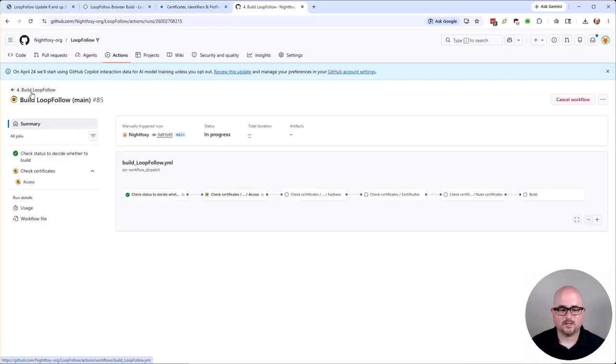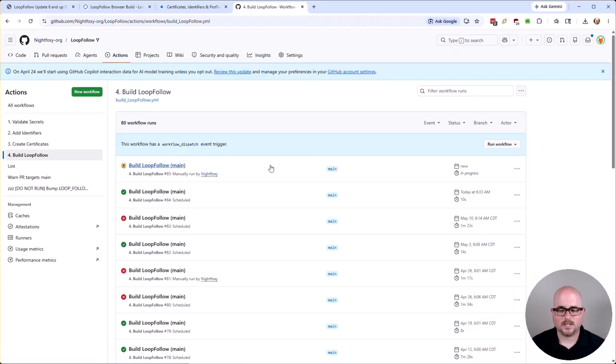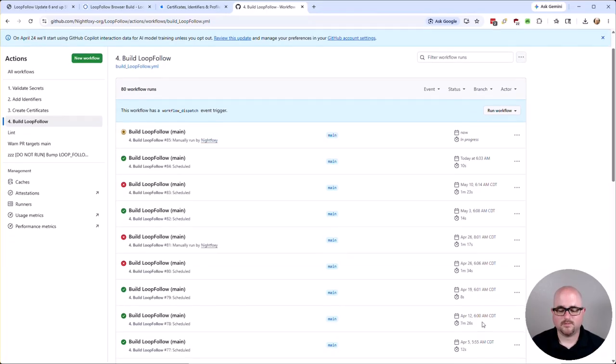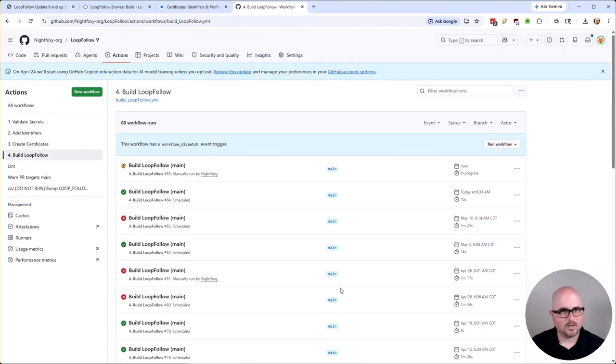So I'm going to go back here to step 4 and just watch the status here. You can see in the past, most of these builds take about 7 or 8 minutes to complete the full builds. So we'll wait probably 8 to 10 minutes. And then after that, you're going to have to wait a few minutes, maybe up to 10 or 15 for the new version of the app to get over to TestFlight. And you'll see it in your TestFlight where you can now hit update to get the latest version of LoopFollow.